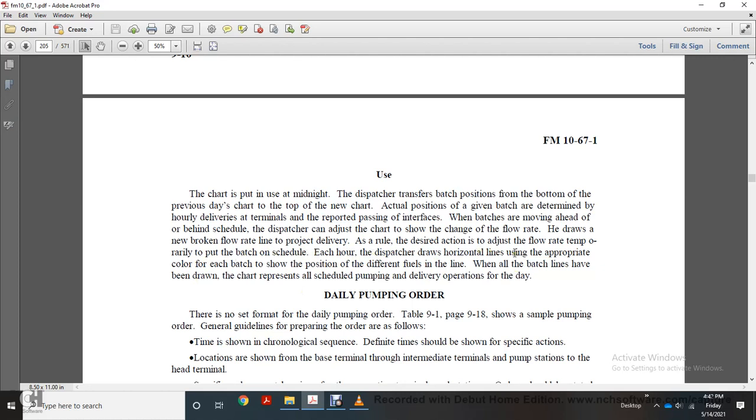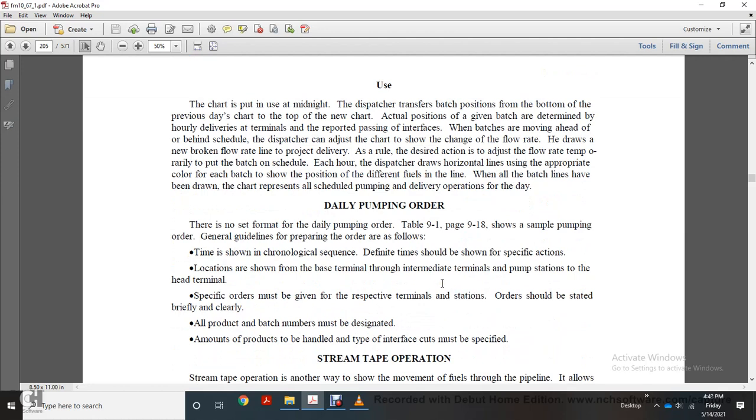Each hour the dispatcher draws horizontal lines using the appropriate color for each batch. These show the position of the different fuels in the line. Once all batch lines have been drawn, the chart represents the scheduled pumping and delivery operations daily. Daily pumping order.